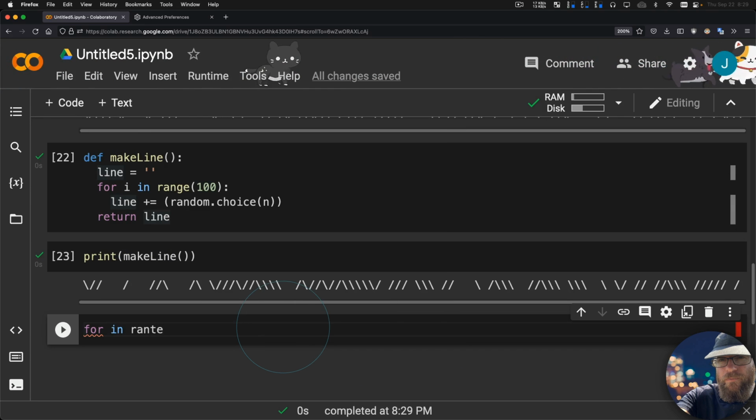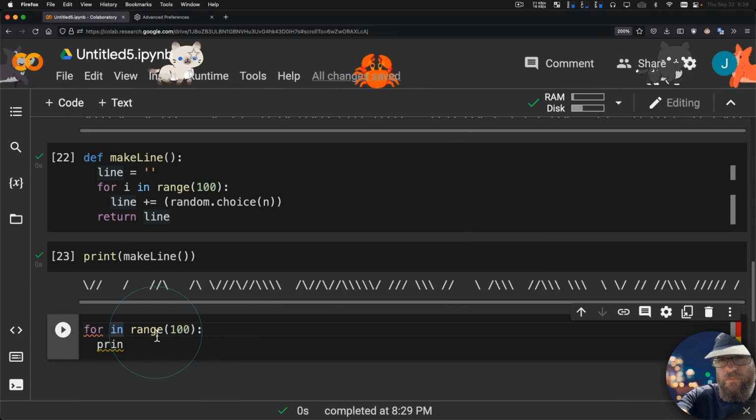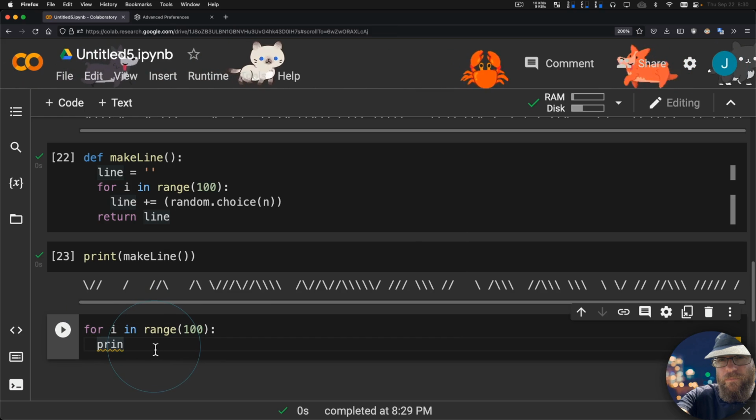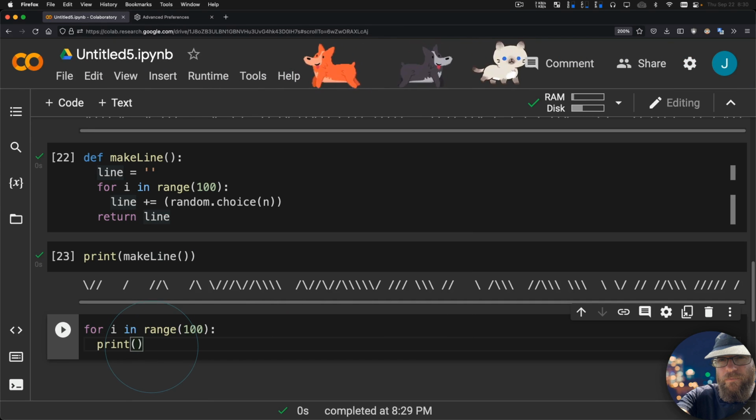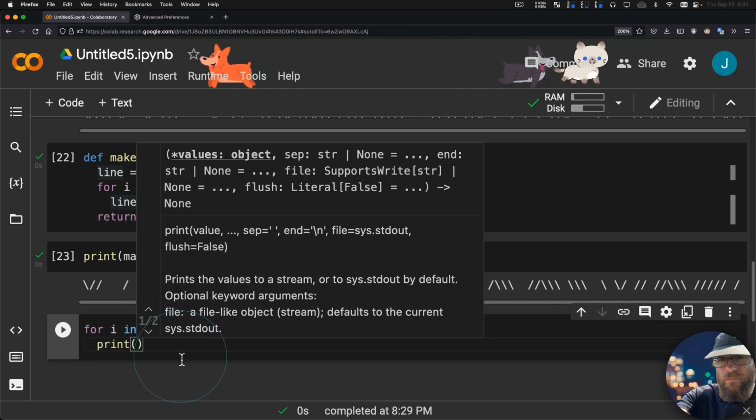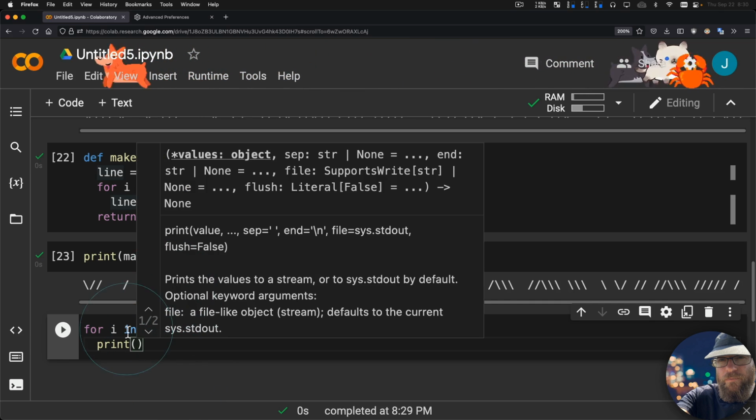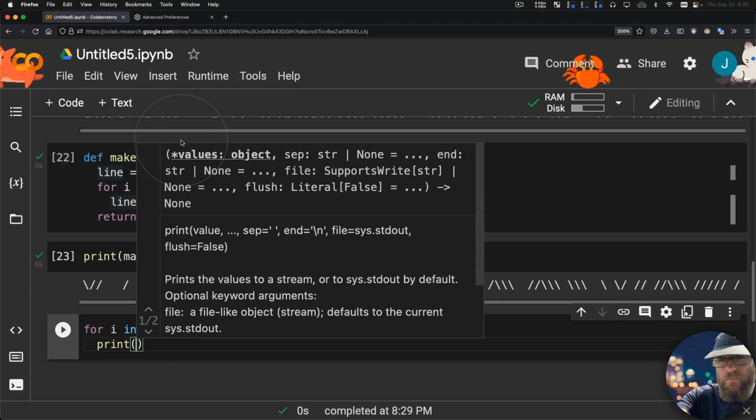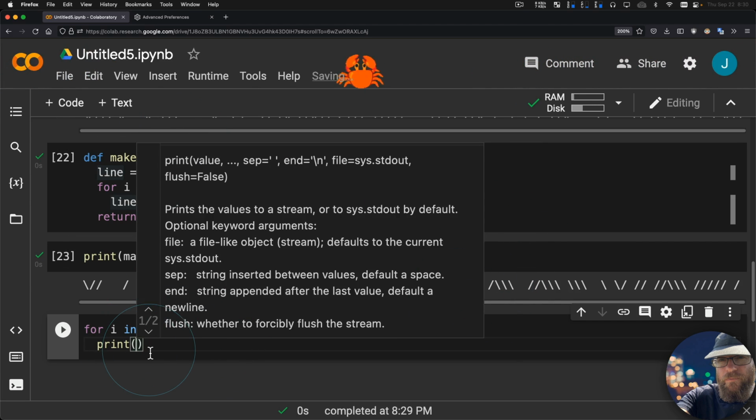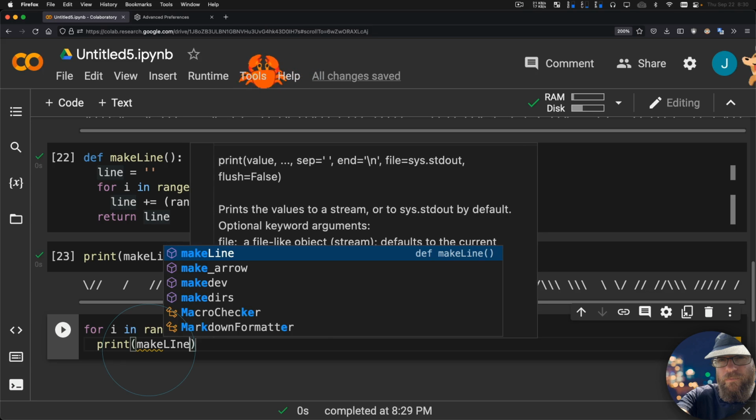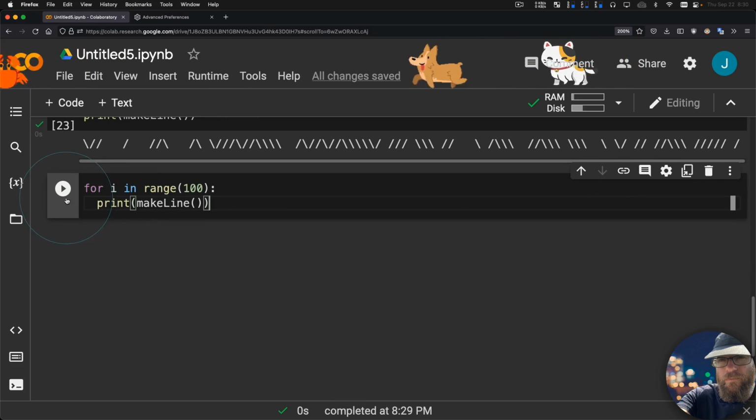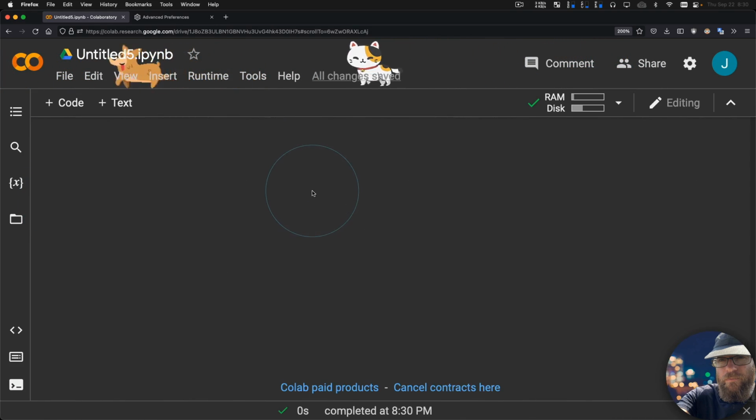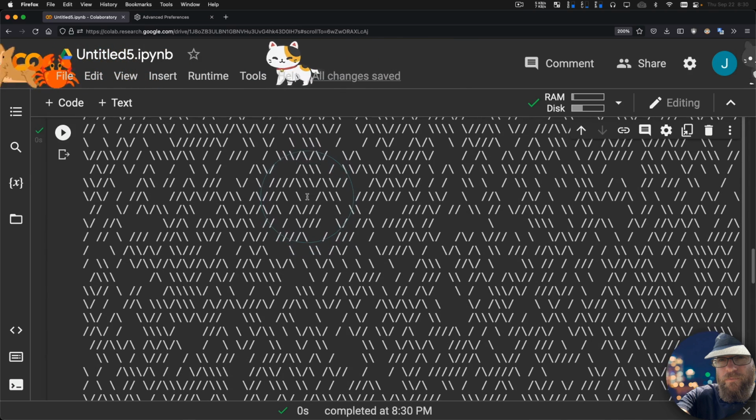And we're going to do this in a for loop. I want to try to get it to continuously print 100 times. So for i in range 100, I think of it as an iteration, print in the loop. Oh, the context-sensitive help is not helping me. It's blocking my code. I've got to figure out how to turn that off. Okay, we're printing make line, and we're calling it. What I expect to happen is 100 lines get printed. Oh, cool! It did it. It printed 100 lines of slashes and spaces.